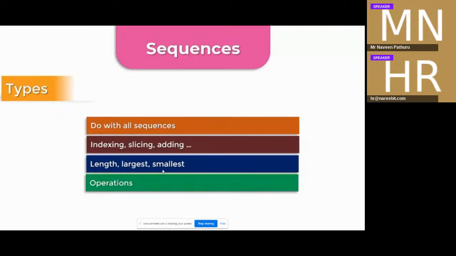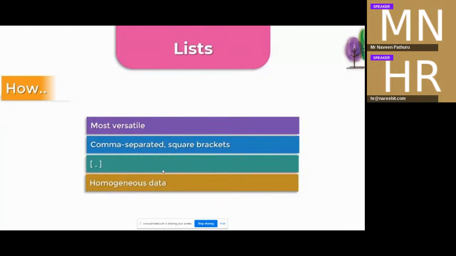We can index them, we can slice them, we can add them, we can modify some of these objects, and we can also find how many objects are there in these sequences, what is the largest, what is the smallest, and there are other kinds of operations that we can perform, guys. They're very versatile. So in other words, lists are one of the basic data structures that Python supports. They're supposed to be very versatile. They can hold numeric data, they can also hold textual data.